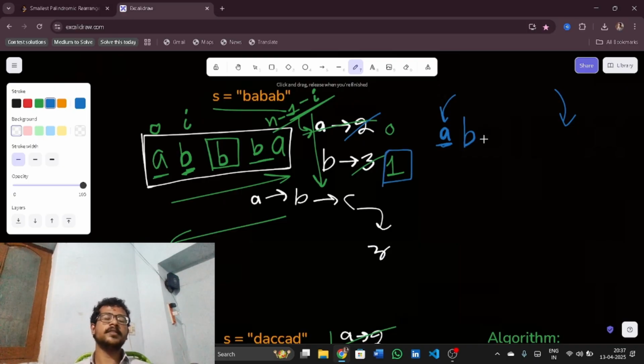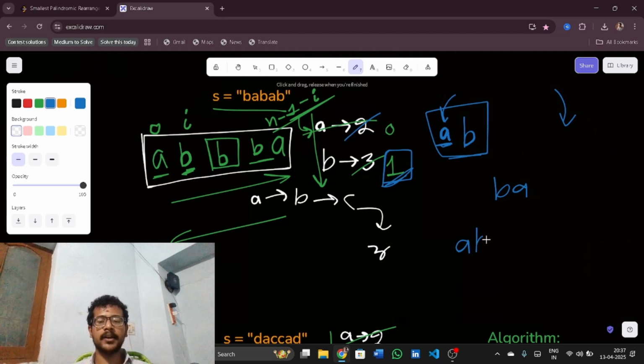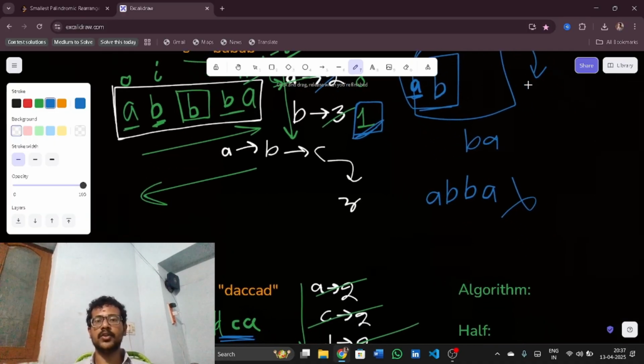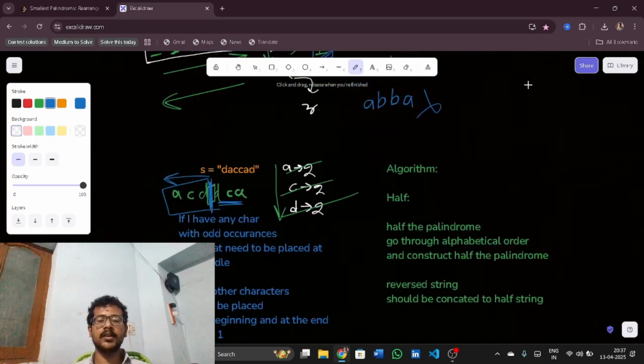So imagine I skipped and didn't take this B, this one B which is left over. Now this is half the string. If I reverse it, I will get BA. Now the answer I'll return, if I didn't consider the B, will be ABBA. So this will be the wrong answer. So here the odd occurrence character should be at the middle. That's the first intuition we need to get, right?